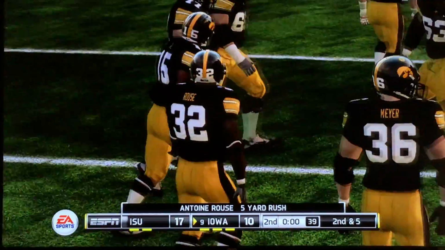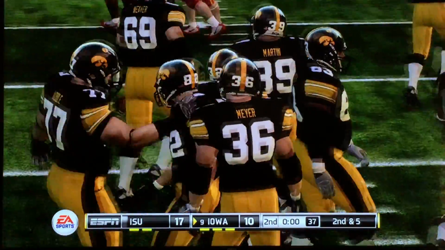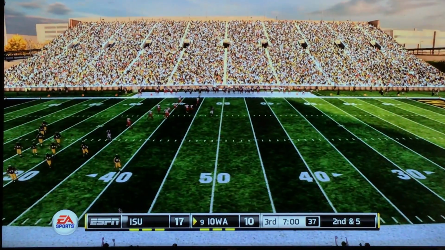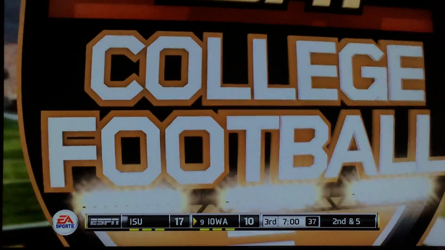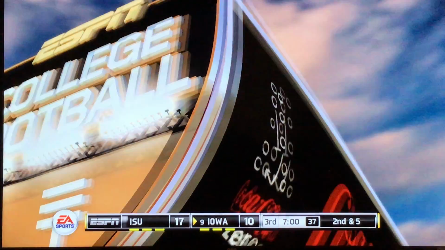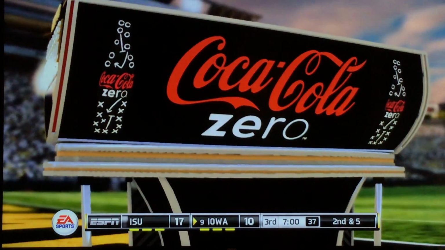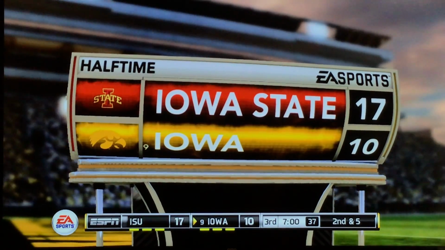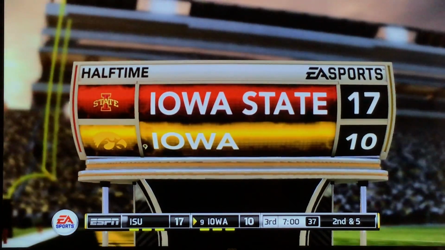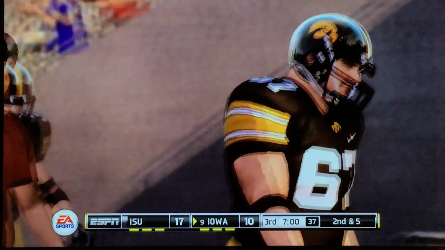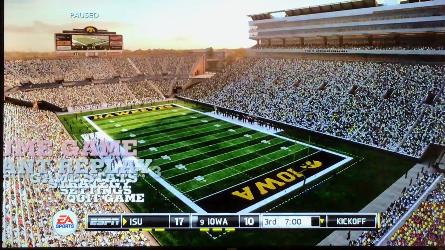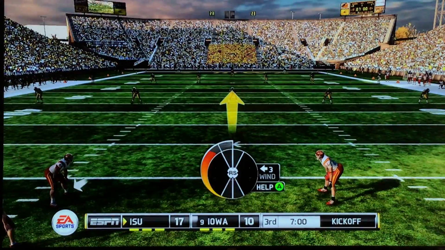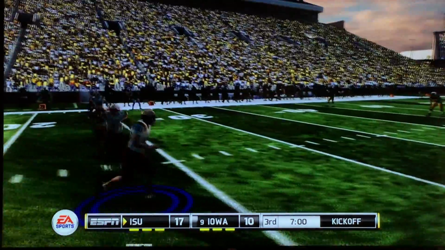And that's it for the half. With Iowa State leading Iowa 17-10. And we're hoping for more of the same. The score here in Iowa City is Iowa State 17, Iowa 10. Iowa State is set to kick this ball off to start the second half. Here we go with the second half.